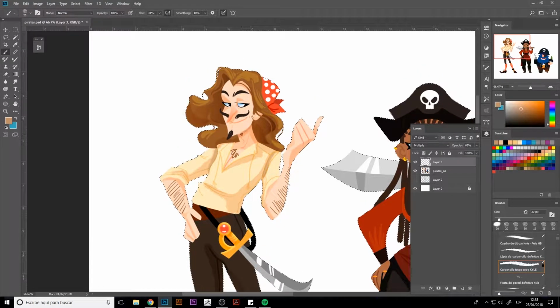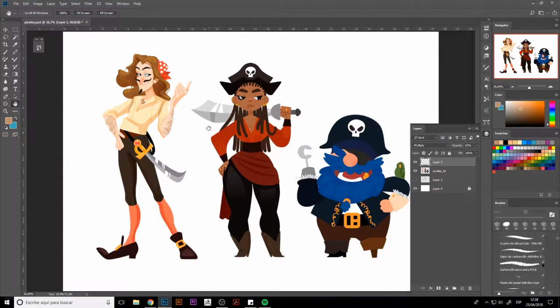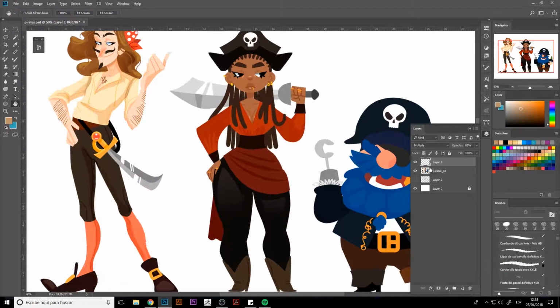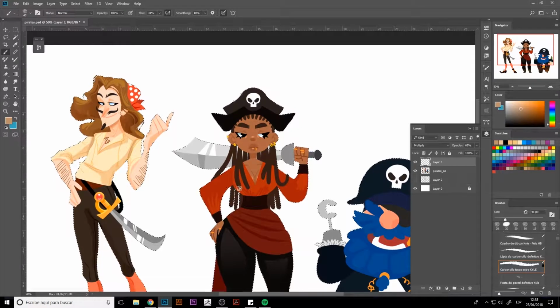You can also create a new layer and set the blending mode to screen. This one will lighten the colors. For now, I'll be working on this layer set to multiply to darken the tones of these characters however I want. For example, I decided that my light source would be placed on the top, so the shadows would be on the lower part of each area of volume.